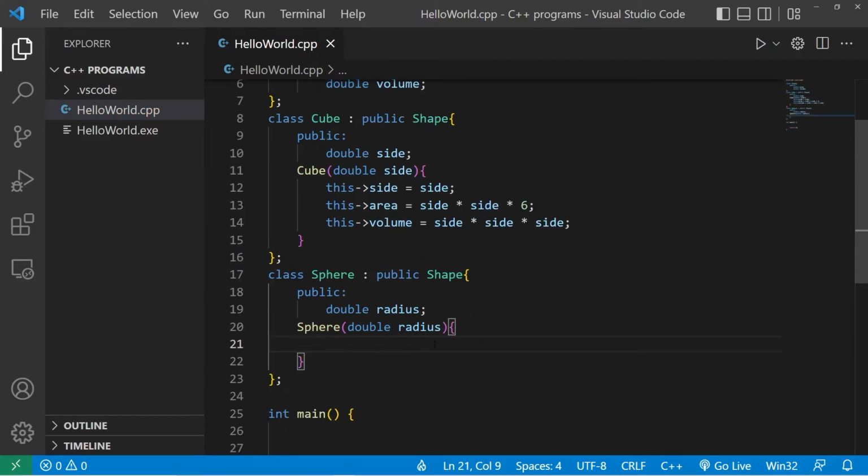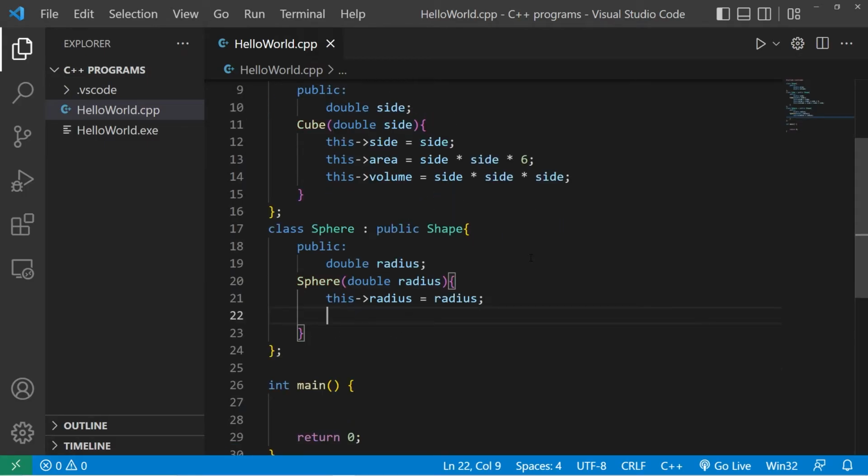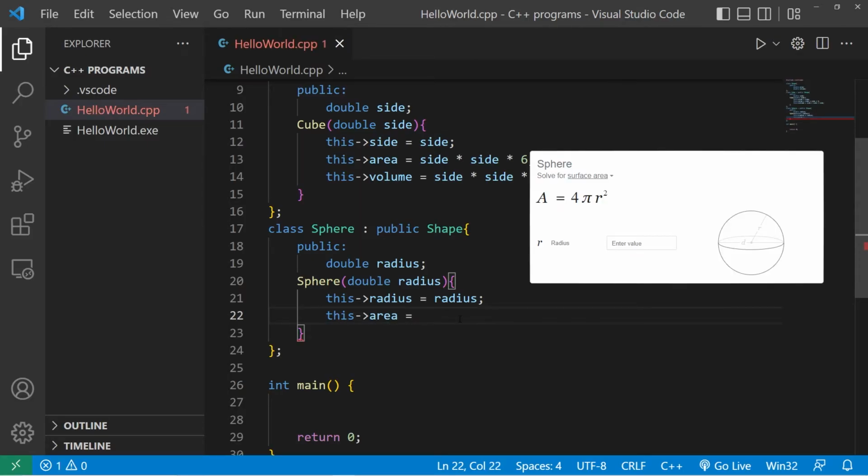Now with the sphere, it's a little more complex. First, let's assign the radius. This arrow radius equals radius. Let's calculate the area of a sphere. This arrow area equals, to calculate the area of a sphere, that would be 4 times pi, let's just say 3.14159, times radius squared. So radius times radius.